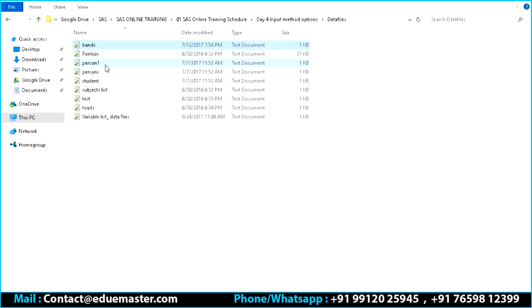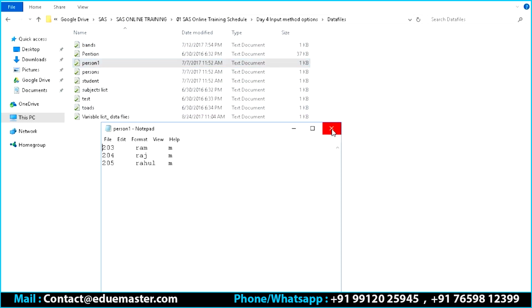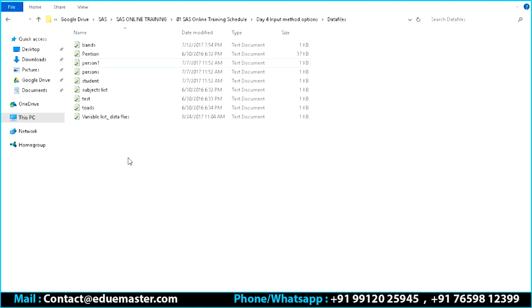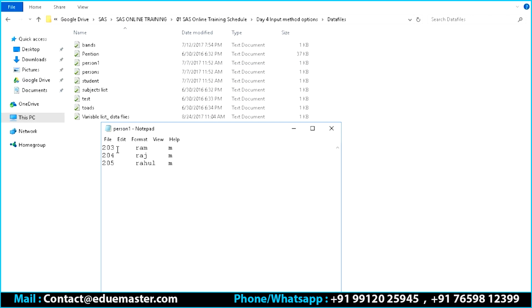The next one is person1. We'll try importing this person1 file. If you observe here, what is this delimiter? Tab, like tab space. Not a single space, it's tab space. Now when the data values are separated by tab space, what is the delimiter that you have to make use of?